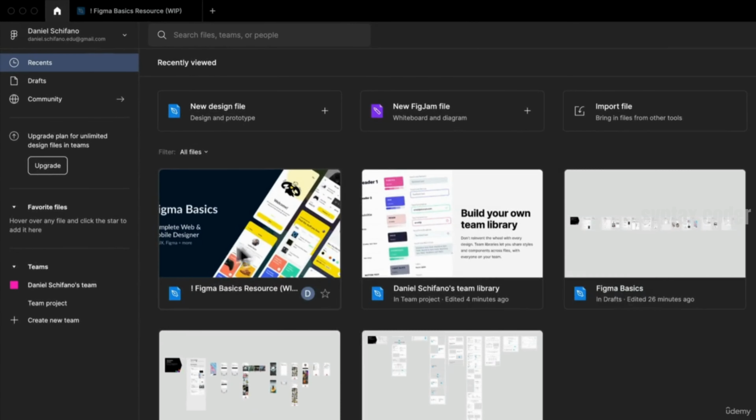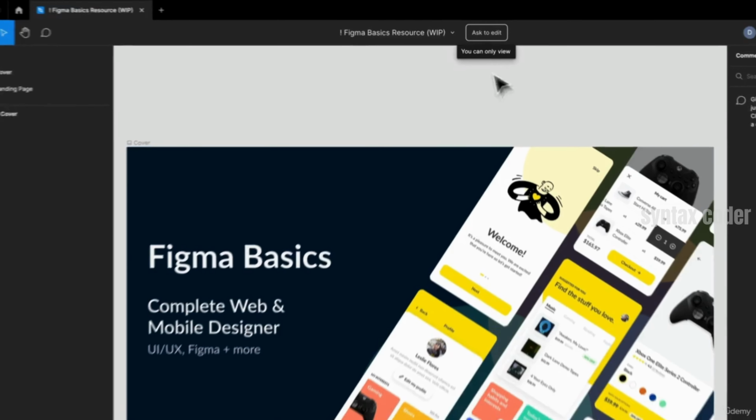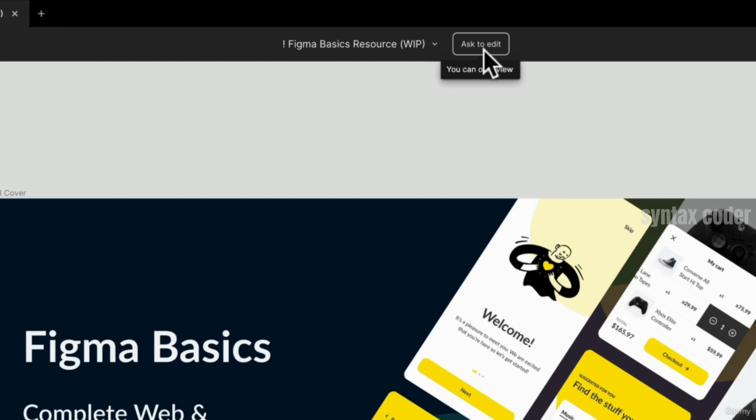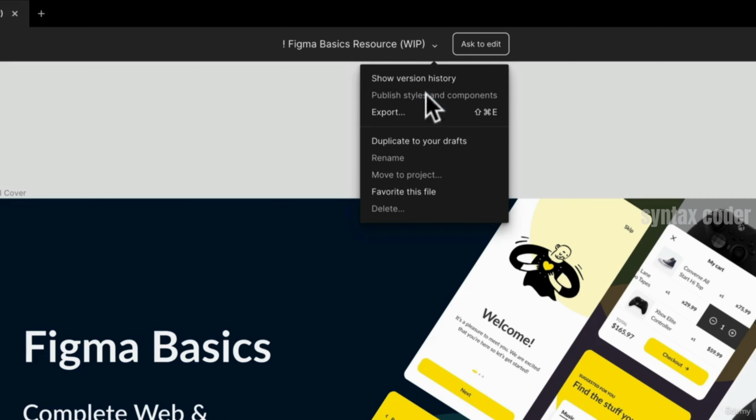So you can see here, if you've accessed a link that was given to you by the course, this is what will happen. You'll be pushed right into this link and you'll see, oh, ask to edit. Don't click that. That's just not what you're going to do here. The easiest way to actually get this file is to click this little arrow. We're going to duplicate the file to our drafts.